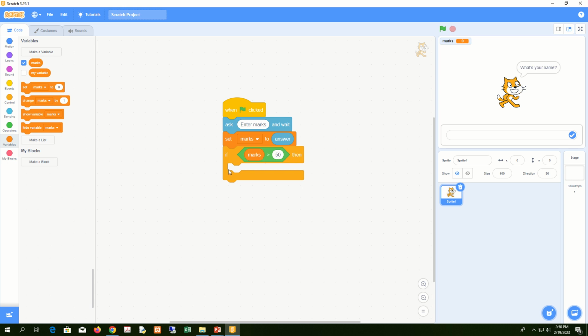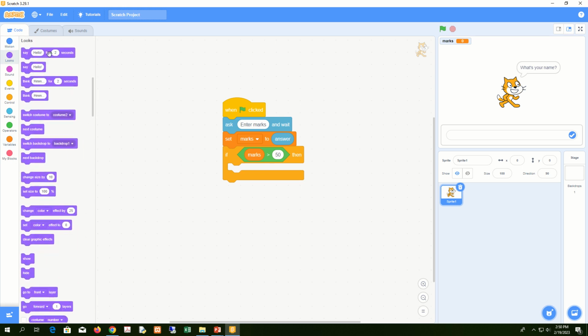So if it is greater than 50, the statements which are inside this if statement will be executed. So let's say print pass, and at the same time print good. Right. So if this condition is true, these two statements will be executed. These are the statements inside the if true code block.